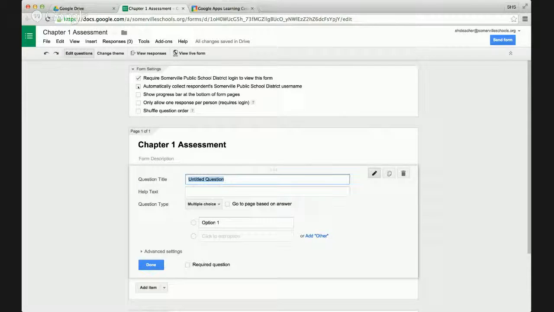This is another option that you have to automatically collect the Somerville School District username. So that would automatically give you the student's username. It would give you their email address basically as soon as they log in and submit this test to you. If you don't do that, you have to make sure that at least question 1 is what is your full name, so that this way you can tell the difference between your students. So if you don't select this one, this first question here should be, what is your name?